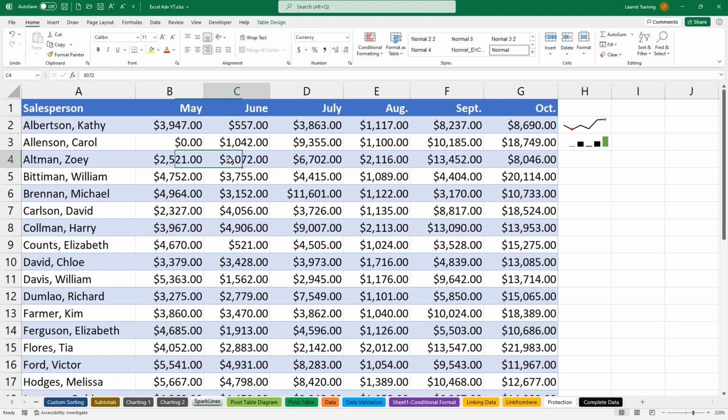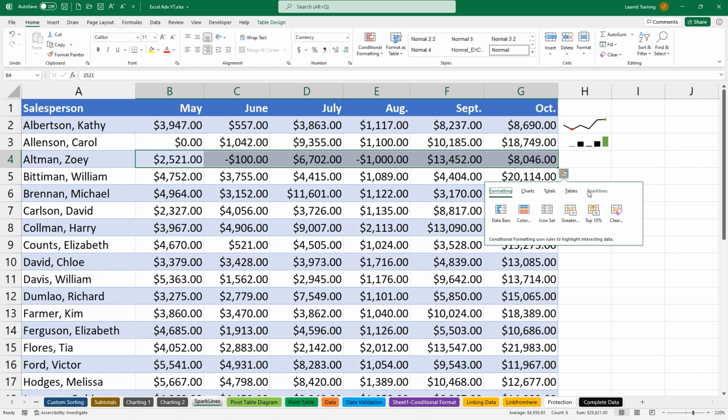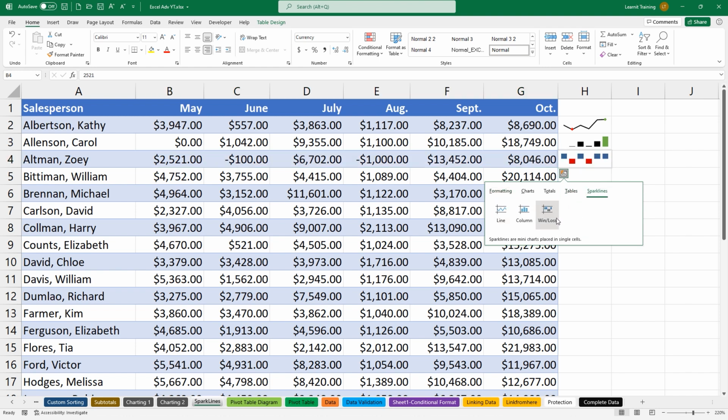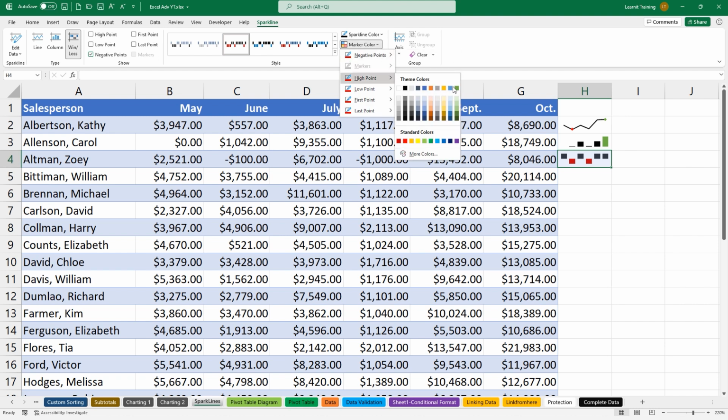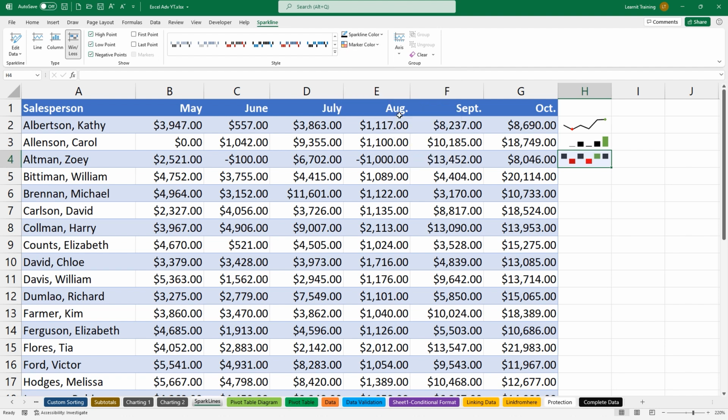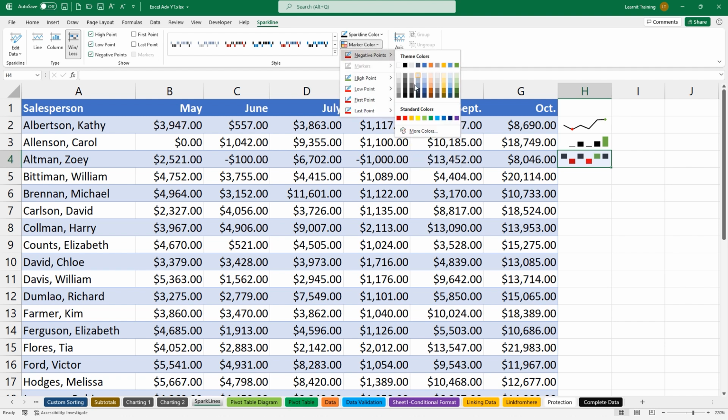Now the final type of Sparkline works great with negative values. I had a negative 100 and I had a negative 1000. If I highlight this data set here and insert a Sparkline, there's something known as a win-loss. I'm going to change the color of the Sparkline to black as well, but it essentially shows me my negative values below the equator line there. And I can show my highest point in a certain color. I can show my lowest point in a certain color, and my negative points in a certain color.